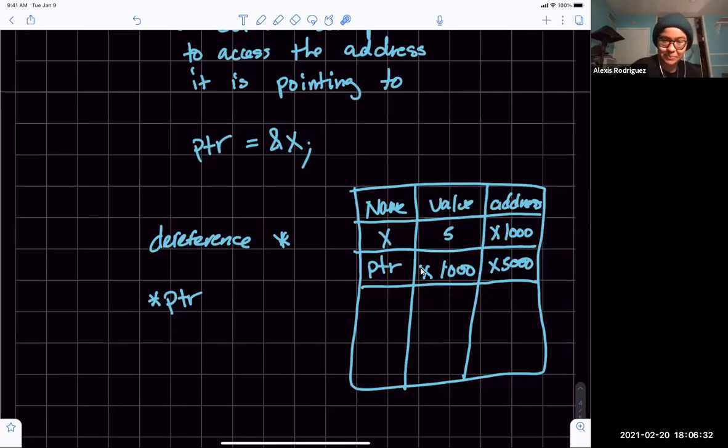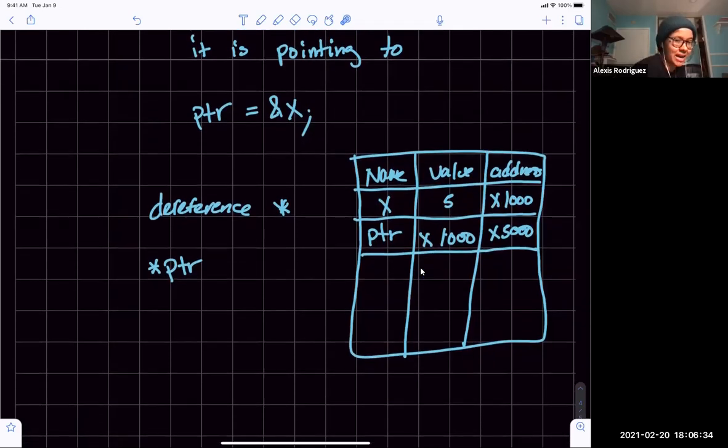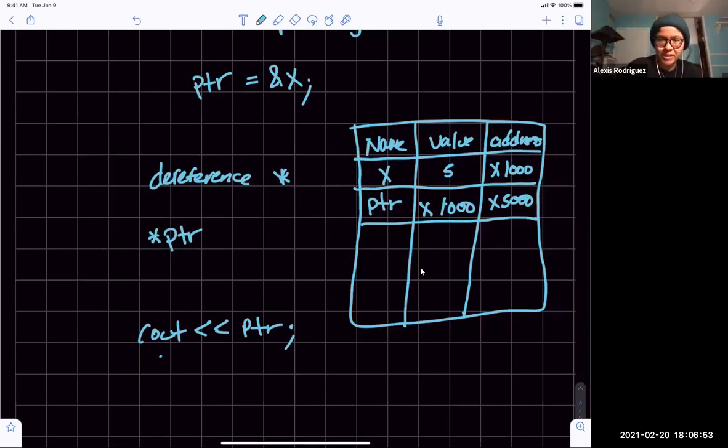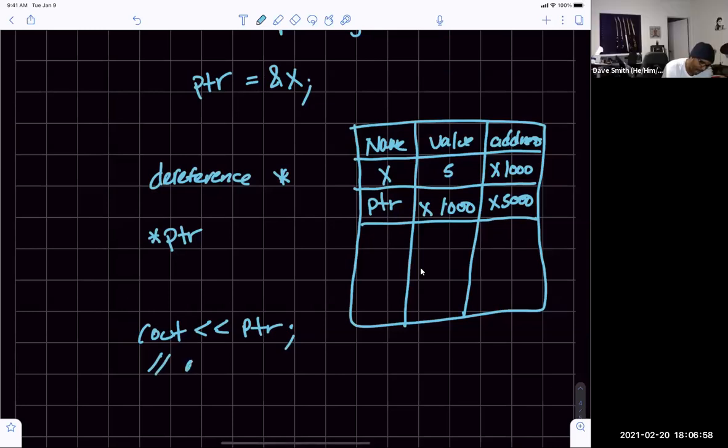Seems pretty legit. If I want to cout that value, what do you think would happen if I was to cout pointer? What do you think would output? The actual address of the pointer in memory. Absolutely. This is going to output the value of pointer, which is an address.